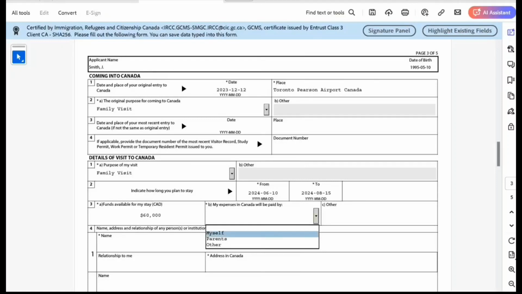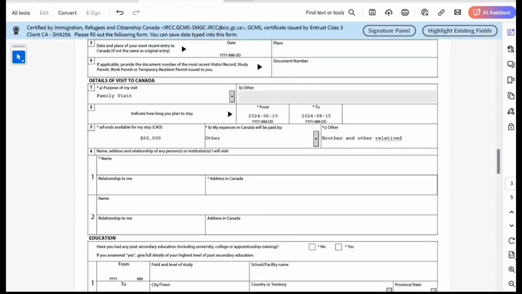My expenses can be paid by. If you say others, you can say brother. I mean, in this case, brother and other relatives. Name, address, relationship, person, institution. So let's say he is visiting Canada, and he has a brother Peter Smith who is in Canada. So John is visiting Peter. So I'm gonna put Peter's information, address. Provide proper address. Don't do like this. Relationship to me, I just put sibling.